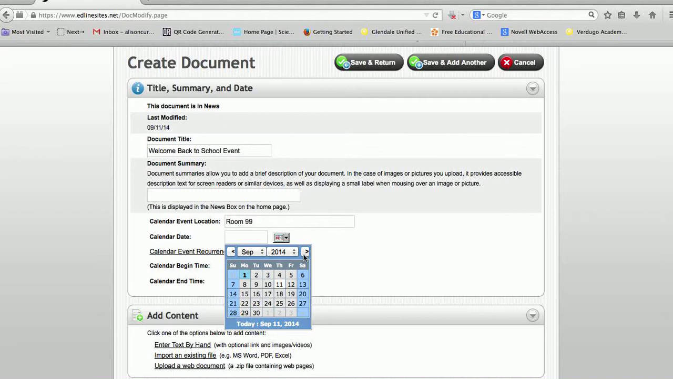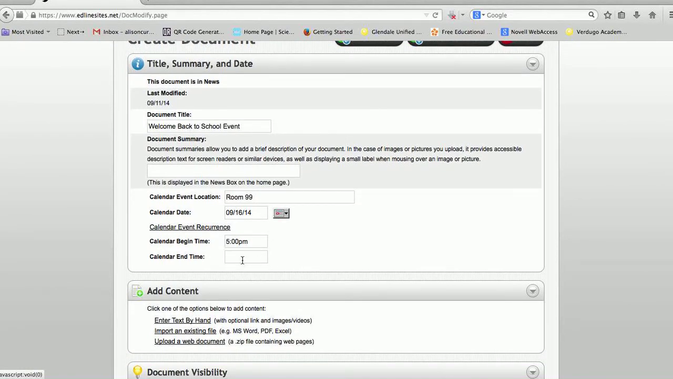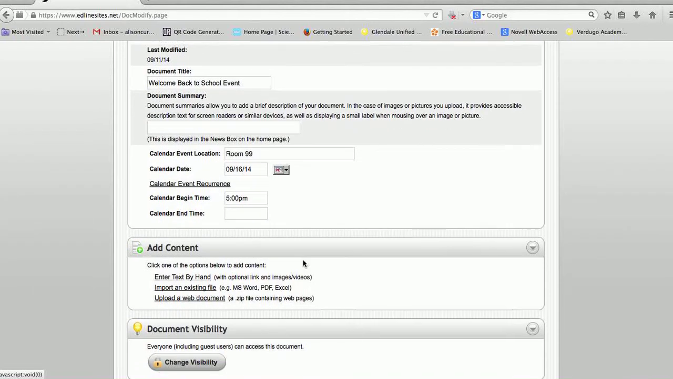Click on the date. Let's say it's for the 16th. And let's say we know the time. You can find the time by scrolling down, or you can put it in using this exact format of the time with AM or PM. If you know an ending time, you can put it there. If you don't, you can leave it blank.